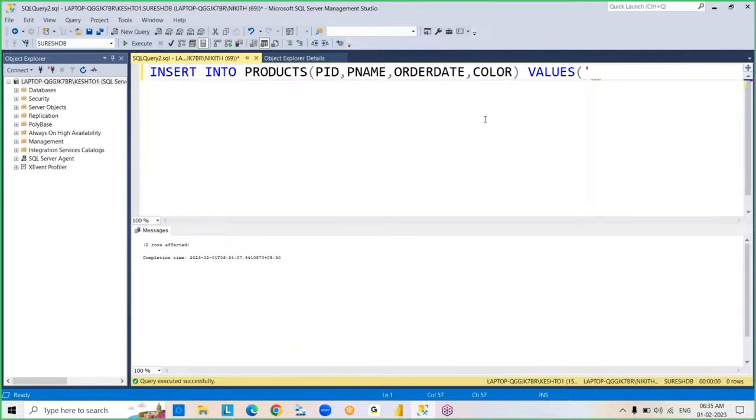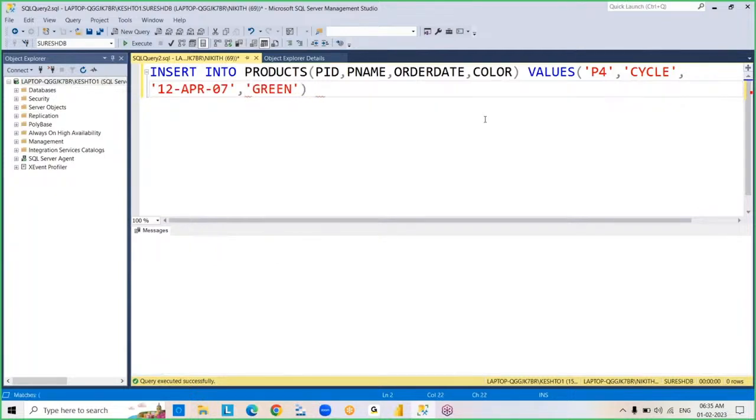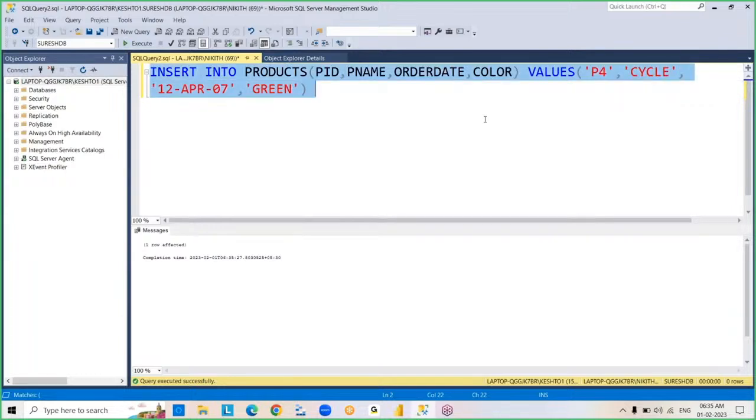You have to declare the columns. Suppose product ID P, product name cycle. Suppose like this. See what happened now? Row inserted into the table, but only product ID, product name, order date, color, and no value inserted into sales amount. Means a null value inserted into sales amount.